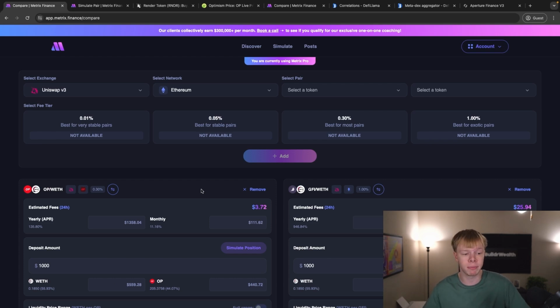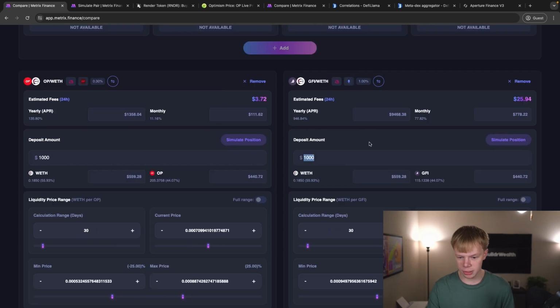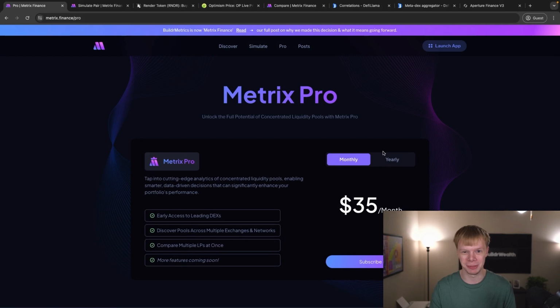I just like the convenience of being able to have the software do it for me essentially, and have it in that sleek dashboard, and be able to easily change numbers and instantly see those outcomes, as opposed to writing on a spreadsheet, going back to Metrix Finance, going back to my spreadsheet, and keep swapping back and forth. And hey, it looks like even if I deploy like $1,000 in this GFI position, it's making me about $26 per day. And currently at the time of recording this video, Metrix Finance Pro is $35 a month. So basically about a day and a half of yield typically pays my subscription for Metrix Finance Pro.